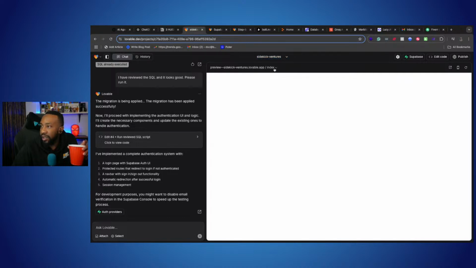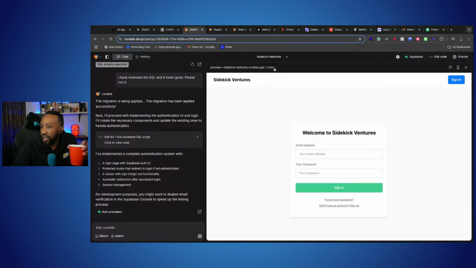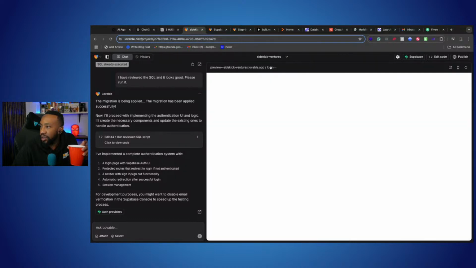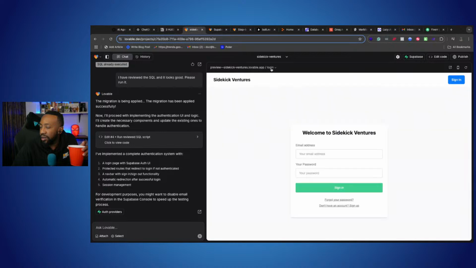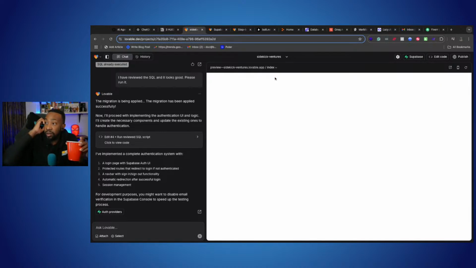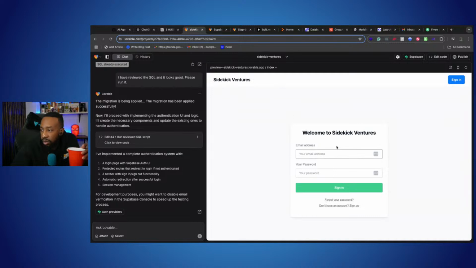So let's see if there's an index page. Wow. Okay. Login, index. Cool. All right. So a login page. Okay. You might want to disable email verification in the Supabase console to speed up the testing process. Okay. We're going to say disable email verification. Sounds good.